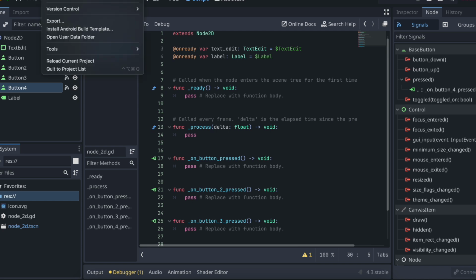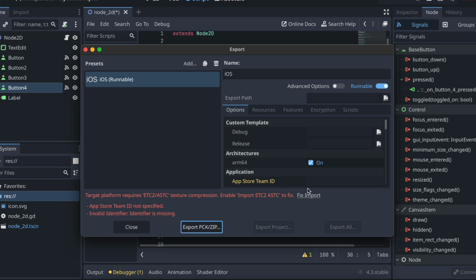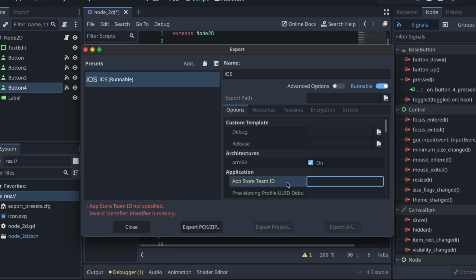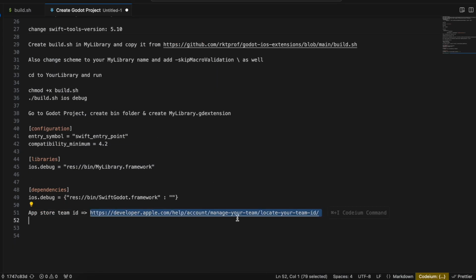Now I will go to project, export, add, iOS, click on this fix import, and here make sure you give your App Store team ID. If you don't know how to get it, you can go to this particular URL. It will guide you on how to get your App Store team ID. I will enter my App Store team ID later on.